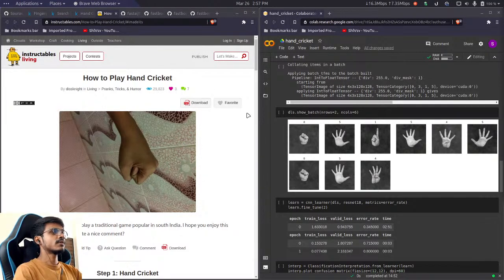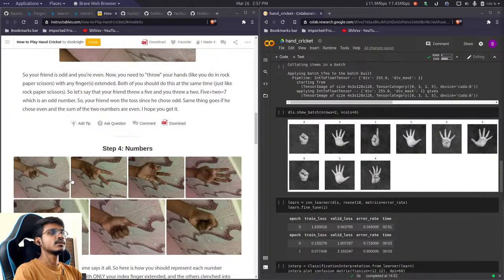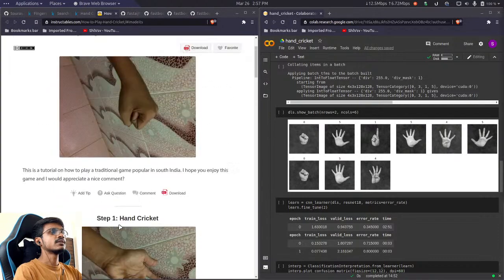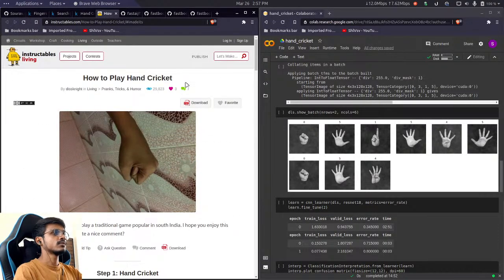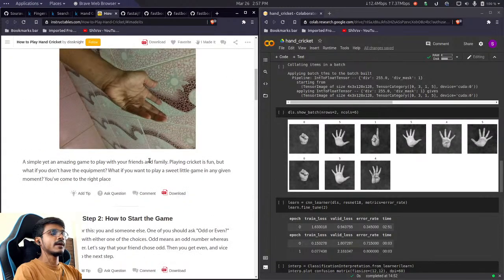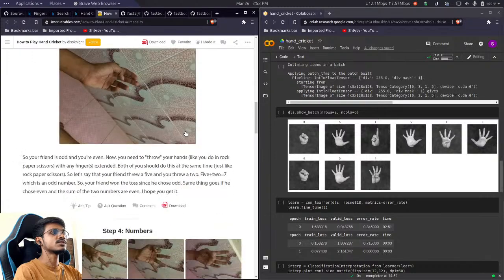In the last stream, we were trying to create a model which recognizes different hand gestures. Not just any hand gestures, we want to recognize specific ones like this one. All of this maps out to 1, 2, 3, 4, 5, 6, and this is a special one. The ultimate goal is to build this game, hand cricket, using the model that we are trying to build. For now we are just trying to create a model which recognizes these different hand gestures.